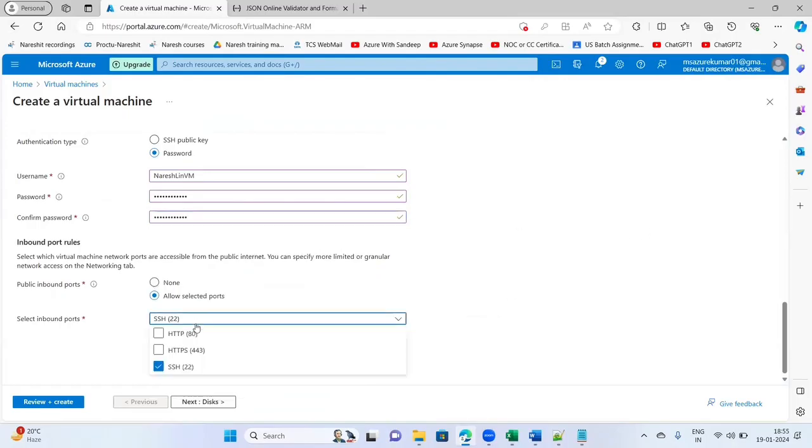Fine. Then I'm opening these ports: SSH for Linux, RDP port for Windows operating system. SSH, secure shell, port number 22 is for Linux operating system. If you have not selected this, then you cannot log into the Linux VM, you cannot connect to the Linux VM. This you have to keep in mind. So I'm selecting SSH here.